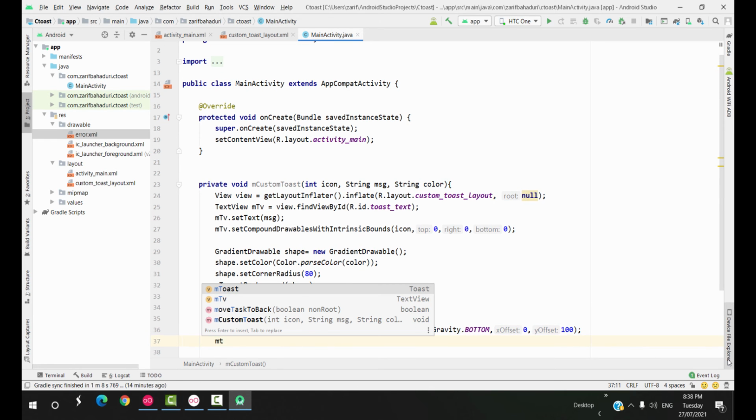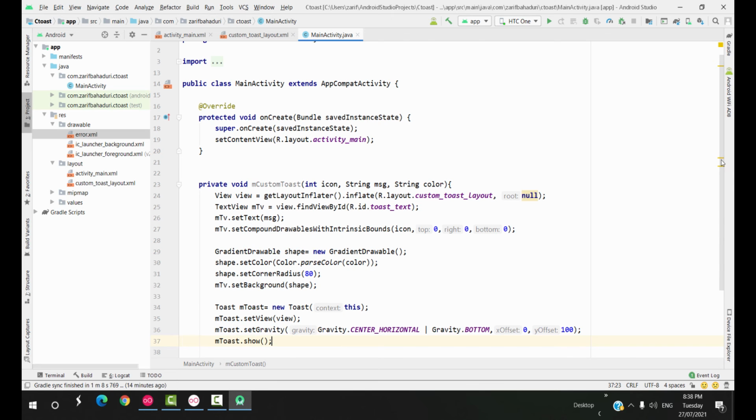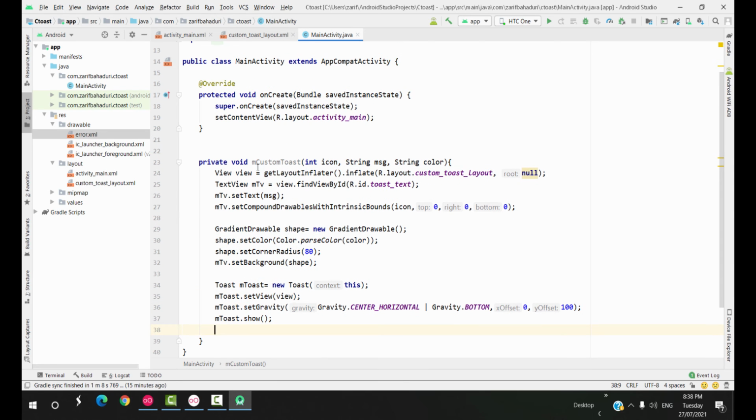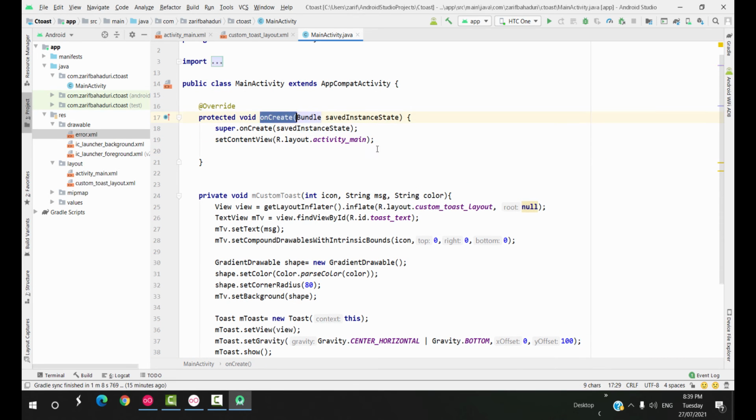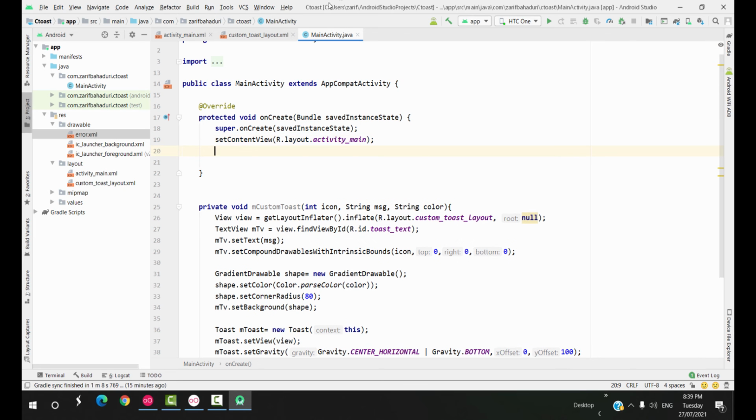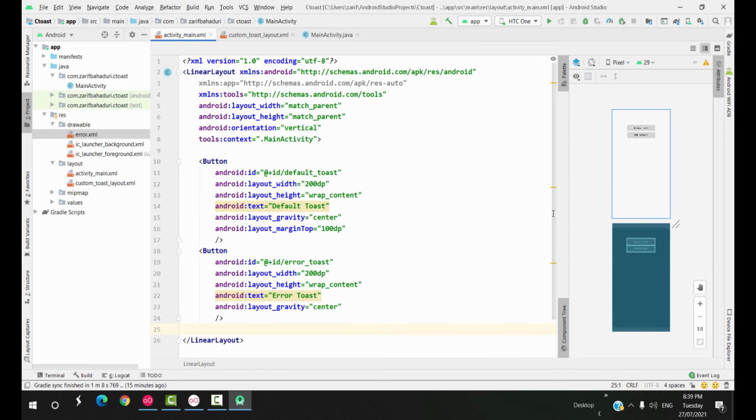You just need to call mToast.show, and that's all, guys. So our function is now completed here. Now what I will need to do is come back to the onCreate method. I just have two buttons on my main activity. If you come here, at the moment I have two buttons here.